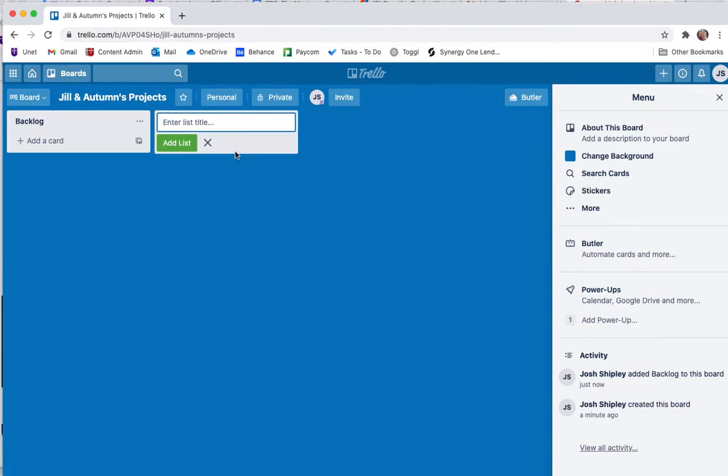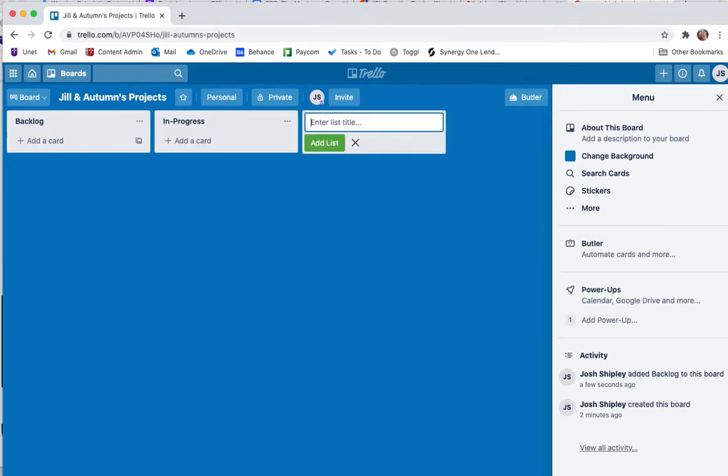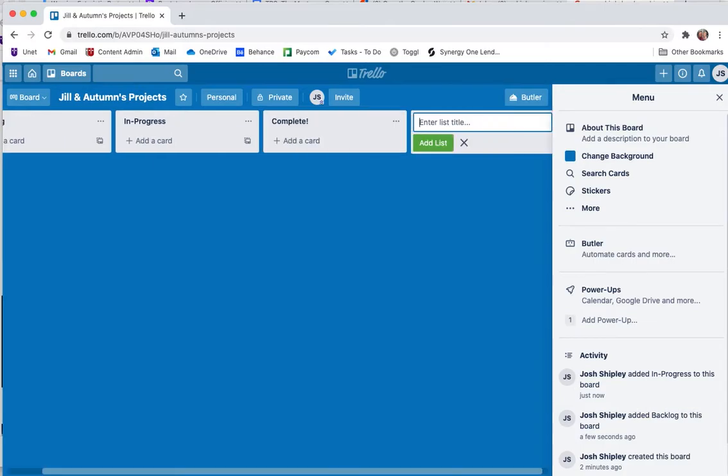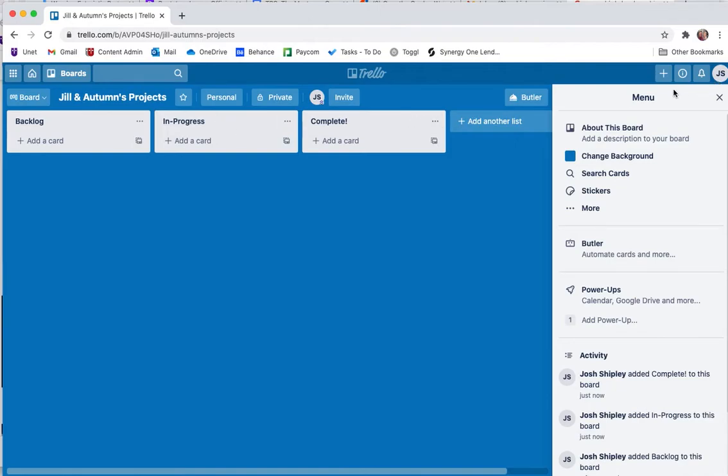Then for your next list, this depends. I'm going to do some basic lists first, and then we'll add some that I personally think are helpful. So we're going to do in progress, and then your last list, we're going to do complete. These are the three main lists that you need: backlog, in progress, and complete. But I've found that adding some other steps has been helpful.